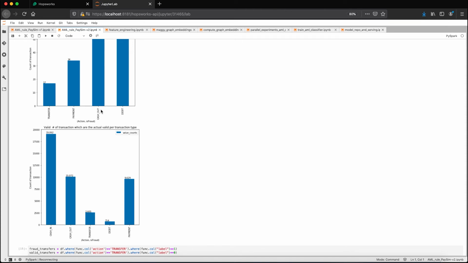For this demo, we will now compute the graph features or the graph embeddings, which can later be used in the downstream analysis and fed to the anomaly detection model to classify whether a transaction was fraudulent or valid.